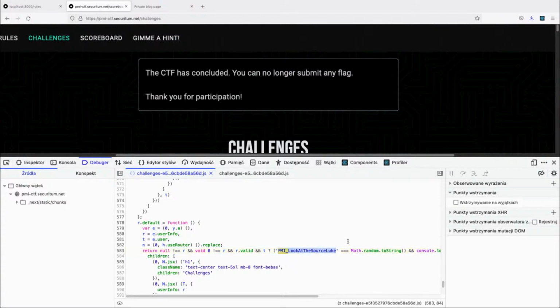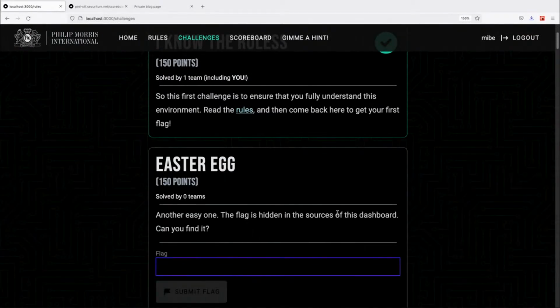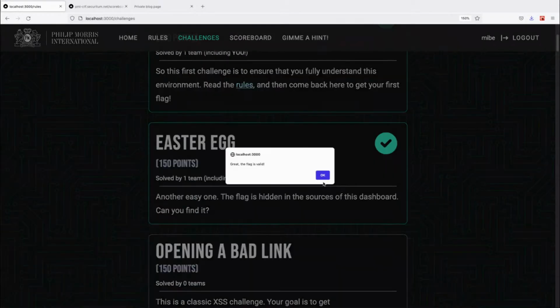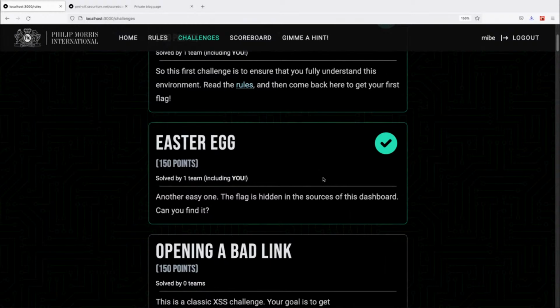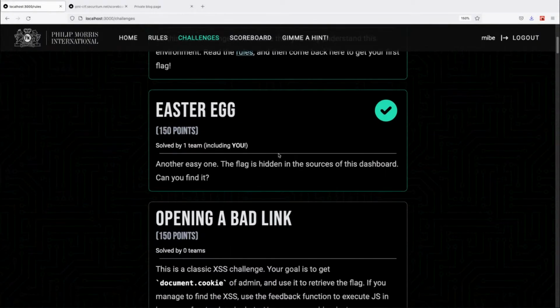When I deployed the initial version of this environment, the flag was actually optimized out by the compiler, so it wasn't in the JavaScript anymore. So I needed to add something a little bit fake, like comparing into Math.random, so that the compiler doesn't know that it cannot really be true, but the flag is still in the sources. So the second one was just about finding the flag in the sources. It basically checked whether you know that something like developer tools exist in the browsers.